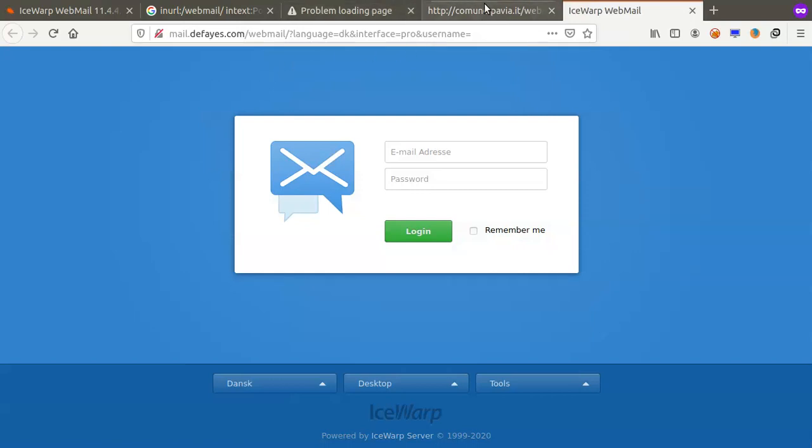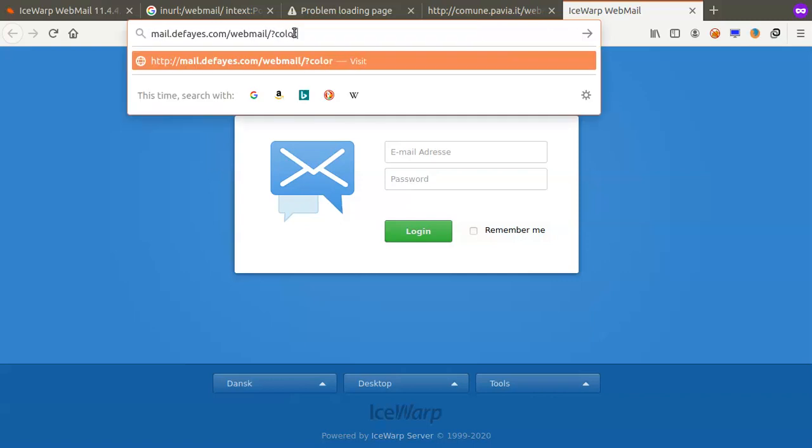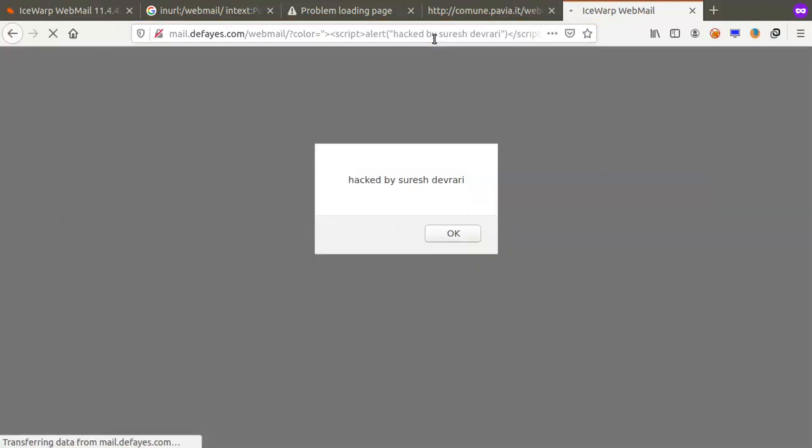So let's try here, why not? The color parameter and the equals sign. I have not tested this before making this video, I'm just doing it in a live session. So let's search that. And as you can see, it is saying hacked by Suresh Devrai. So it is showing the pop-up.